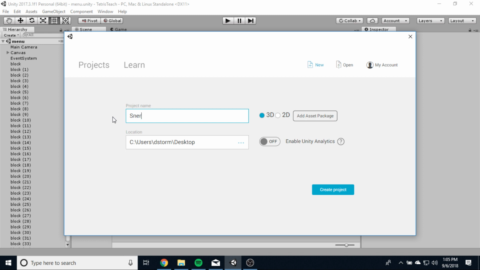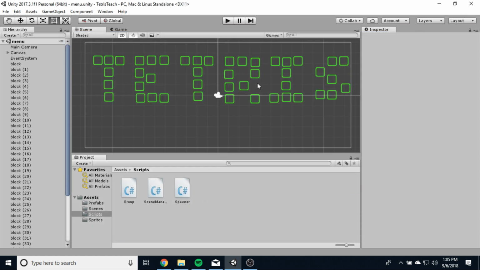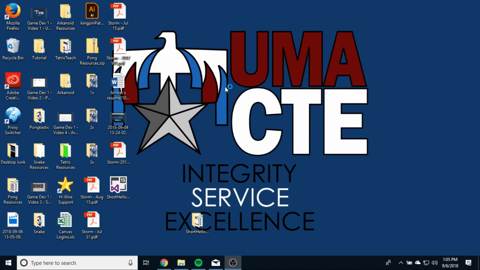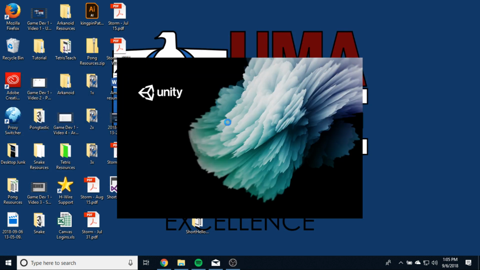I'm going to call mine Snurk, and it's 2D, and I'm going to put it on my desktop. And I'm going to click Create Project. And don't pay attention to that Tetris stuff. That's for next time. There we go, starting up Unity.